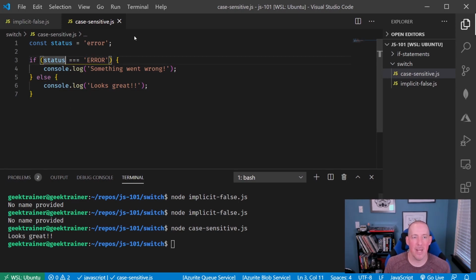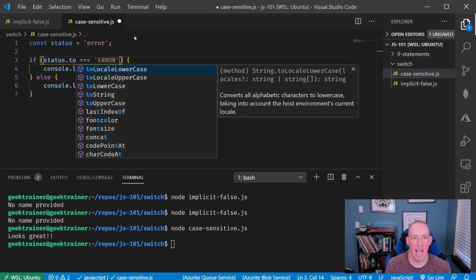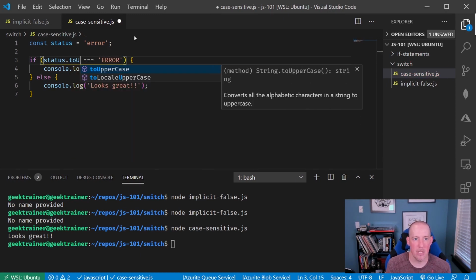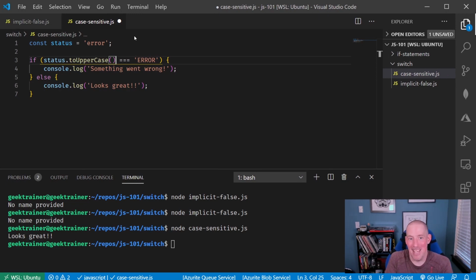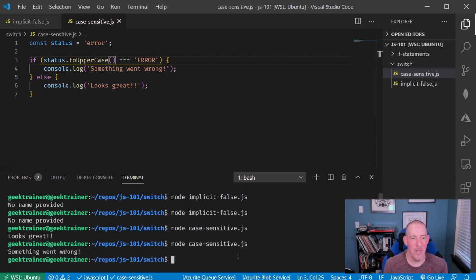So one way that you could handle this is by doing a to uppercase. In my case, see what I did there? So now it's going to convert to uppercase, and now it will give us an error message. So now when I run this, it tells us something went wrong, which is what we were expecting. Now, that's one way that you can do it. I do again want to highlight that locale compare. You can go check the supporting docs for a bit more information on that.